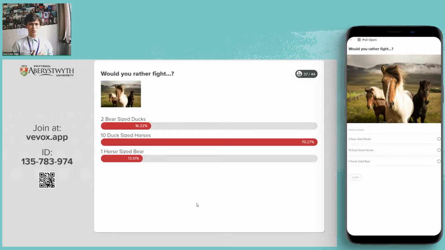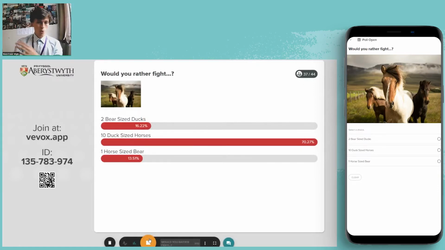Obviously, personally, 1 massive horse-sized bear, that's crazy. What's going on? And then a similar thing with 2 bear-sized ducks. They are huge ducks with massive beaks. What are you going to do? And commonly, what you tend to find is the 10 duck-sized horses is the majority answer, as it is here today. And that's just one way to go through. I can answer a few questions on that later if it's appropriate.